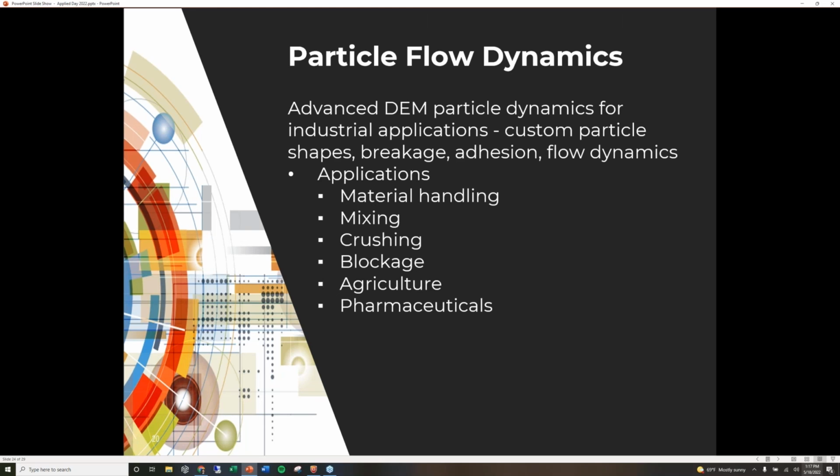Some examples of different particle flows could be rocks or other aggregate materials, pharmaceutical products, foodstuffs, or really any product that's subject to a moving logistical process. Applications: material handling, mixing, crushing, material blockage in some kind of logistical chute, maybe a conveyor chute. We can simulate agricultural processes here, or even pharmaceutical processes.